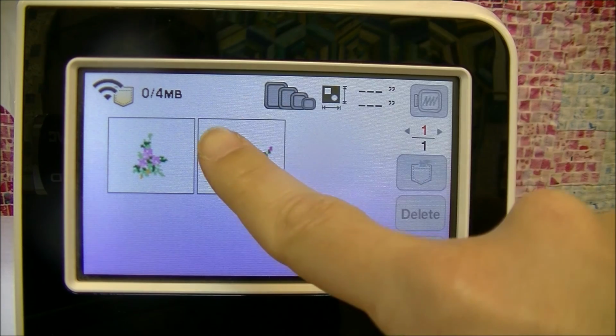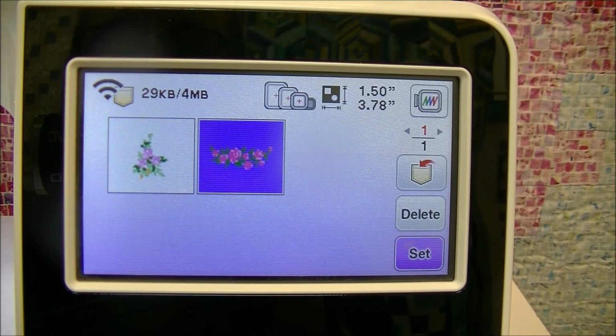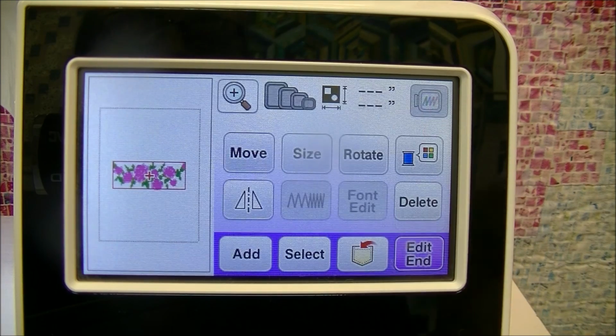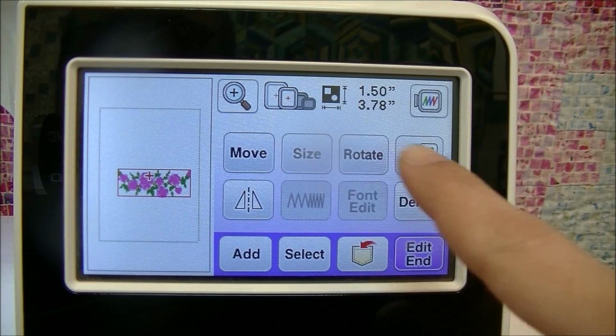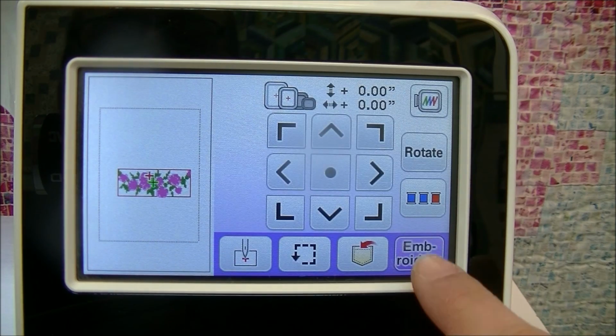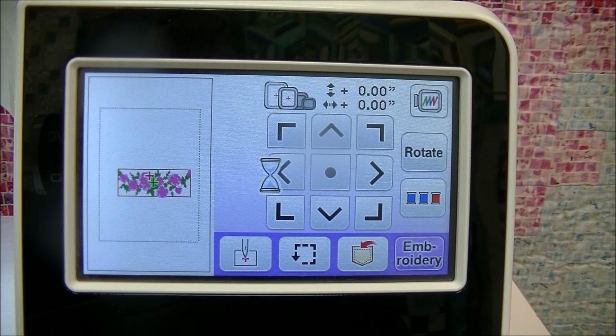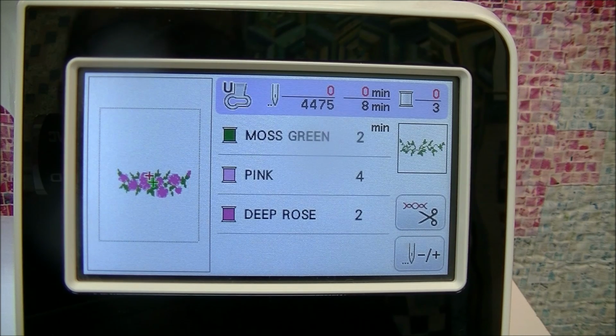So you're going to go ahead and pick whichever design you want to work with. Hit set. It will bring it into the screens that you're used to seeing. This is where you can go ahead and edit the designs. You can change the size, move them around, and then you're going to go ahead and embroider this out just like you would any other embroidery.